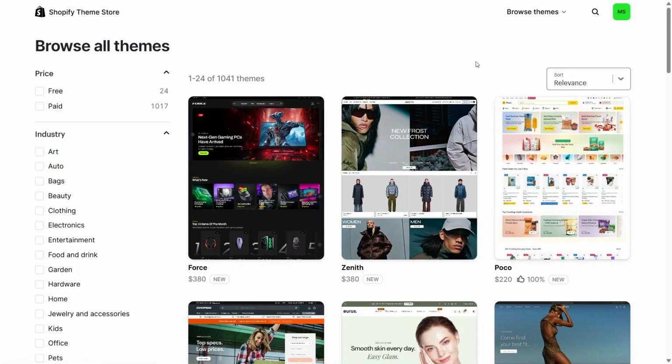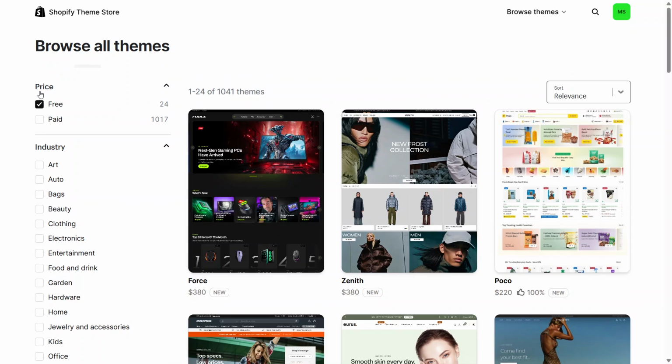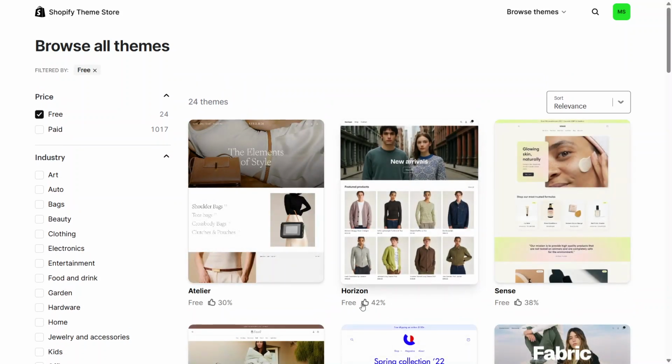Inside the Shopify Theme Store, focus again on the left-hand side of the screen. You'll see various filter options that help you narrow down your search. Look for the filter labeled Price. Under that price filter, check the box that says Free. Once you do this, the theme results will refresh so that only free themes are displayed. This is a great way to make sure you're not seeing any paid options while you're just exploring.